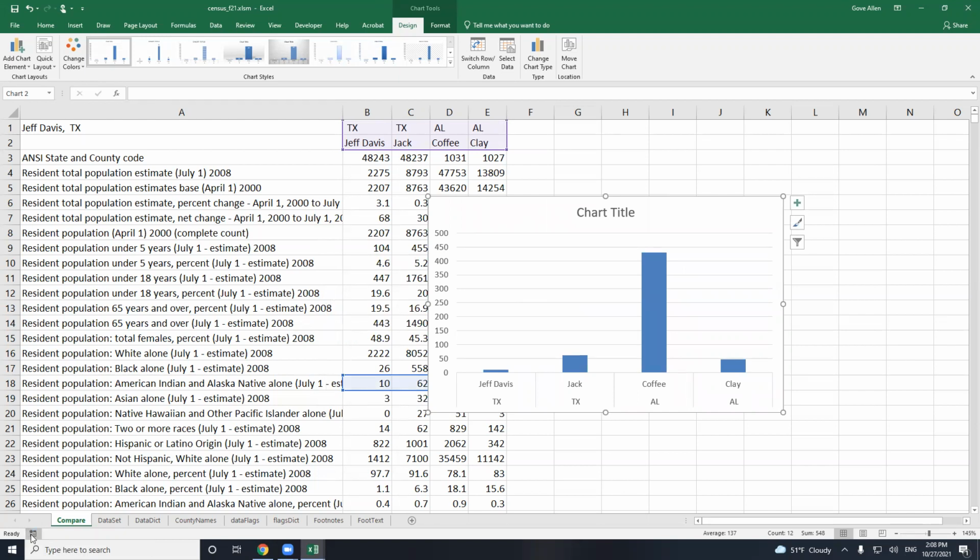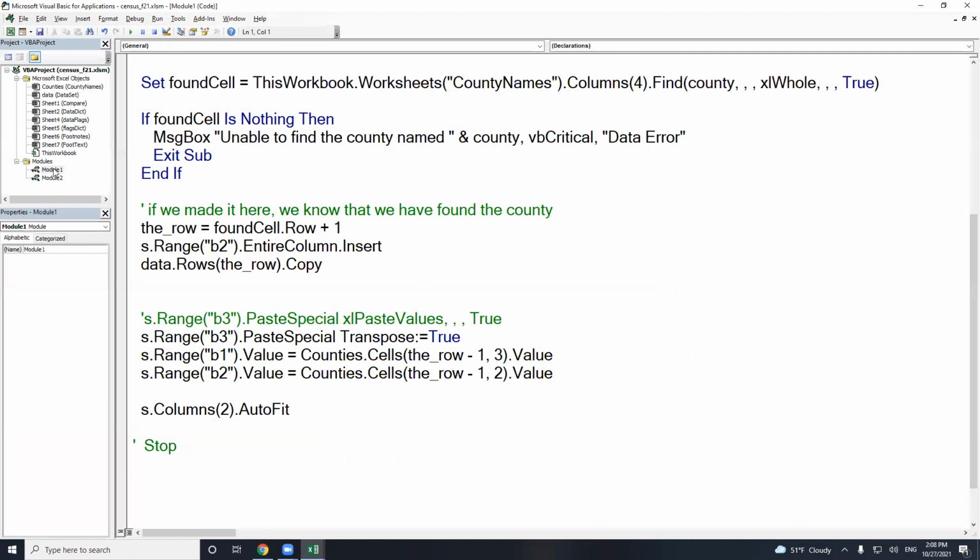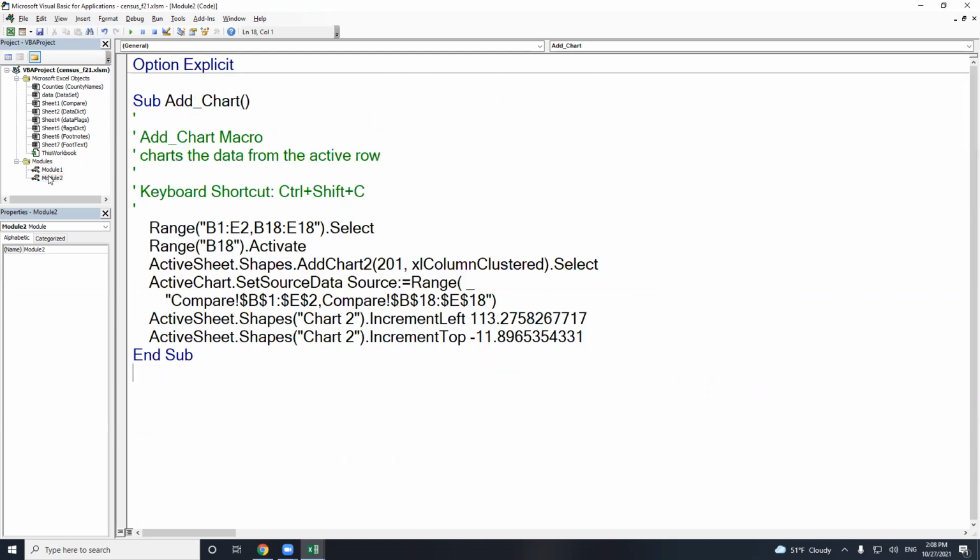So take a look at that code. I've got module 1, which is where we had the code from last time. But every time you open up the workbook again, when you start recording macros, it's going to put the macros from this recording session into a new module. So module 2 is going to be where we have the code for today. Okay, so it looks pretty good.